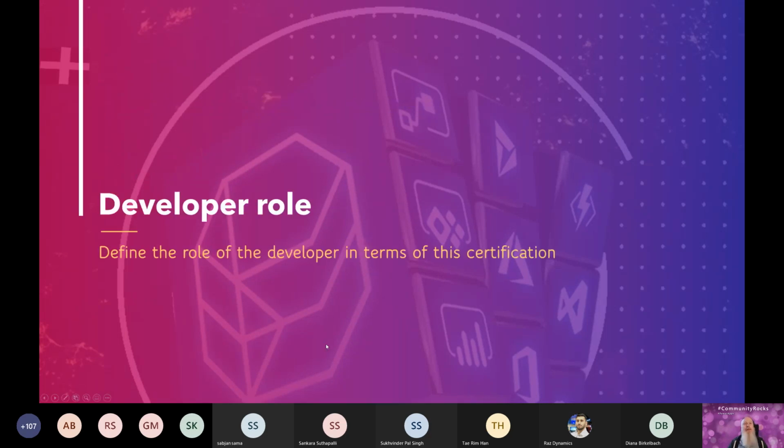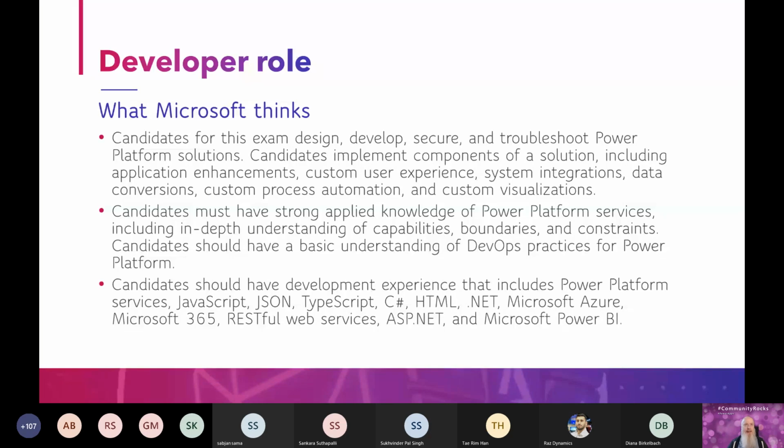Right, let's go. So let's define the role of developer in terms of this certification. What does Microsoft do? This is the blurb that Microsoft has, and I'm not going to read it out to you. You can read it. There's a lot of technologies in there: JSON, JavaScript, RESTful Web Services, ASP.NET, Power BI. Actually, I think all of those probably apply apart from ASP.NET.